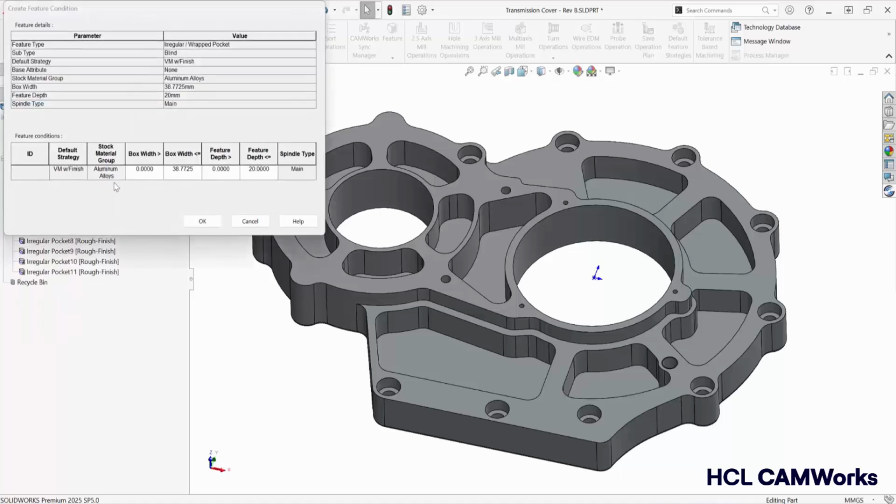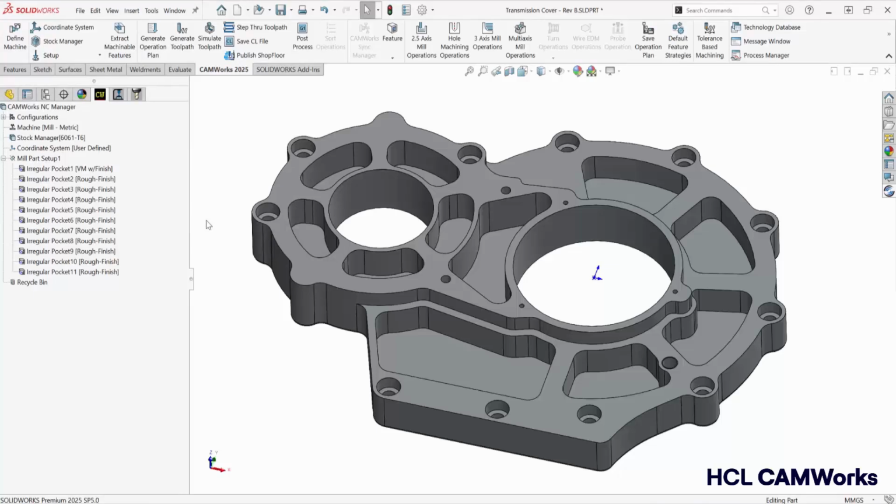Now this is going to pop up. Now, there's a couple things I want to talk about here. Notice that in the stock material group, you cannot change it. I could change box width or feature depth, but I still have to go in and edit my material if I want this available for all material. So I'm going to go ahead and hit OK to save this strategy back into the database. First thing I want you to notice is that irregular pocket 1 now says volume mill with finish.